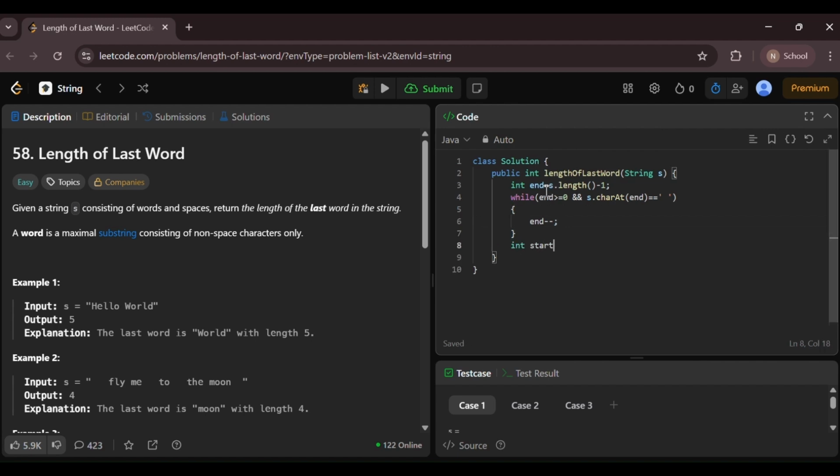Next, we set another variable start equal to end. The second while loop continues moving start backwards as long as we haven't reached the beginning of the string and the character is not a space. This loop effectively identifies the start of the last word. Once we exit the loop, we return end minus start, which gives us the length of the last word.